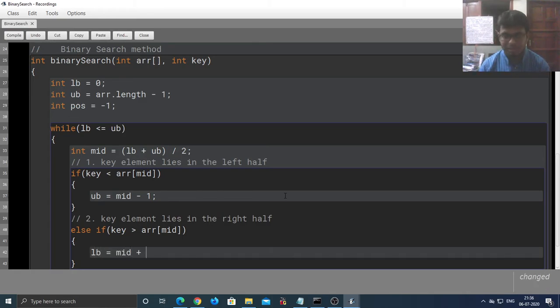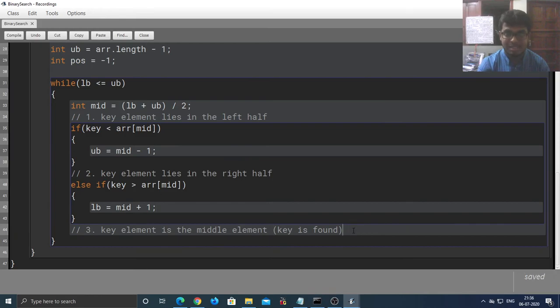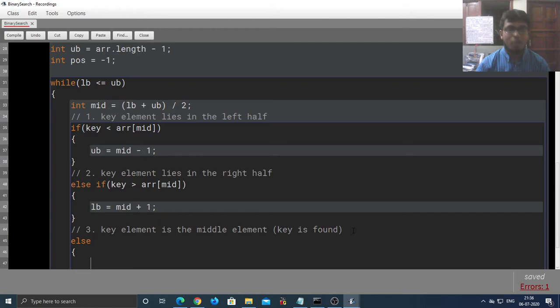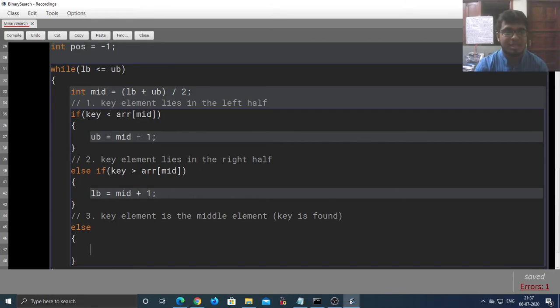LB equals mid +1. Else, if the key element is equal to the middle element, because one of the three things can occur when we compare two numbers, right? Compare two real numbers. Either this number can be greater than this number, or lesser than this number, or it can be equal. And there are no situations apart from these that can occur. So if these two conditions are invalid, it would suggest that the key element is equal to the mid element.